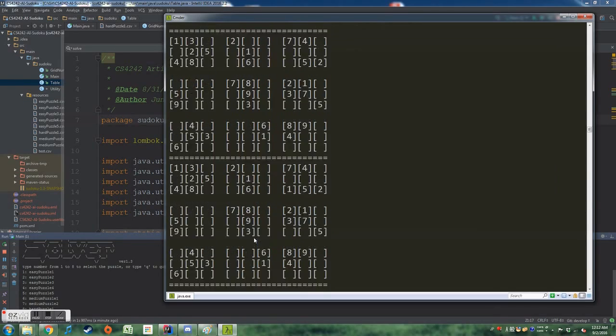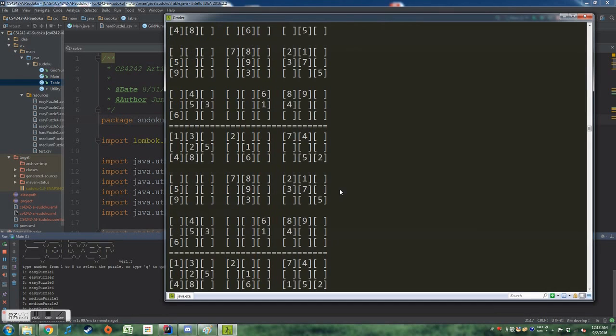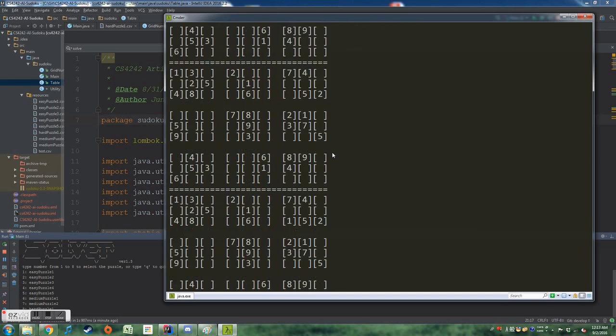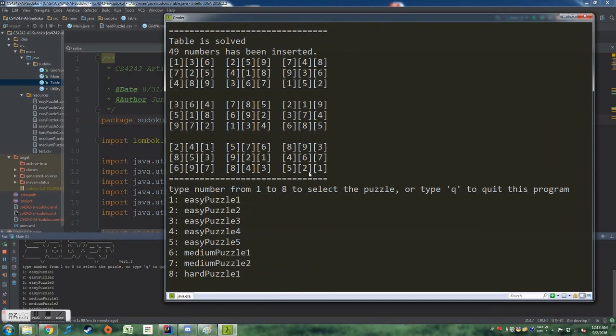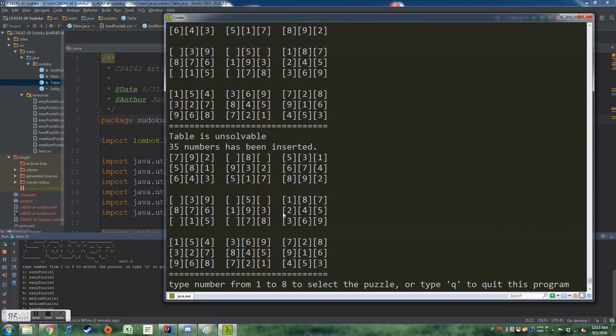So this is the original table, and then it prints out every time it finds a new number to insert on the table. It can solve most of the easy puzzles except for one, which is easy puzzle 3. This one, it was almost able to solve it, but I think when it gets to this point, it has to do trial and error after this.